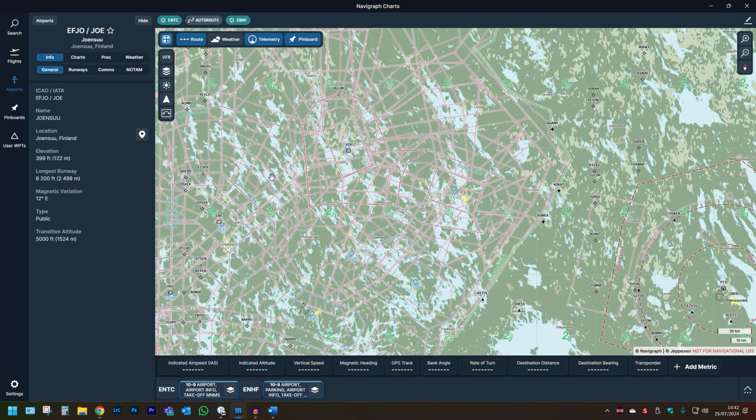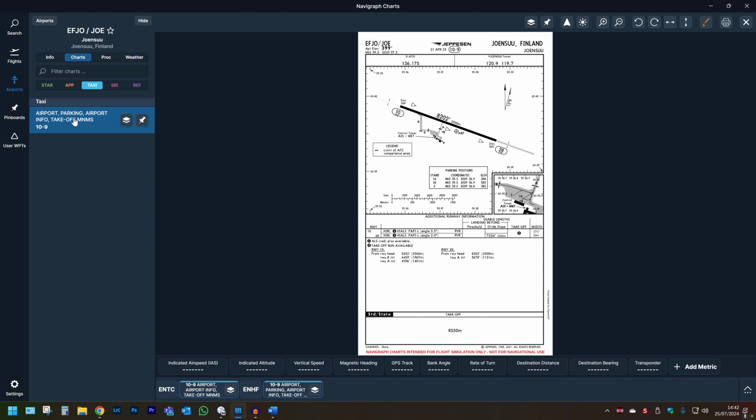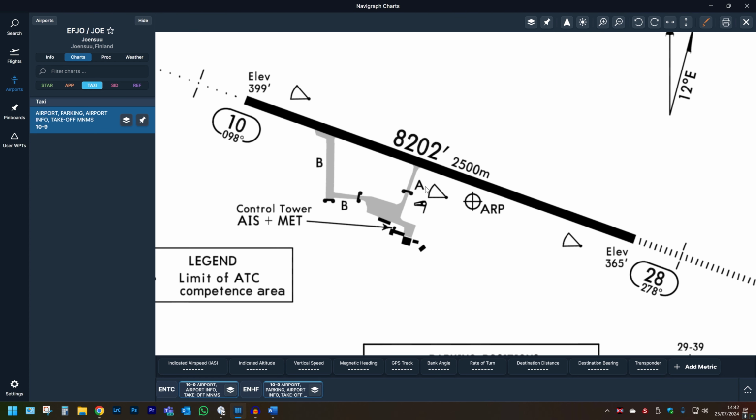Now, I've already selected EFJO, and we're looking at the airport chart, or the airport page here. And I go into charts, I find under taxi, I find the airport diagram, and here we are. And if we look at this, we can see, okay, there's 2 taxiways, Bravo and Alpha, what looks like an apron there, and a control tower.